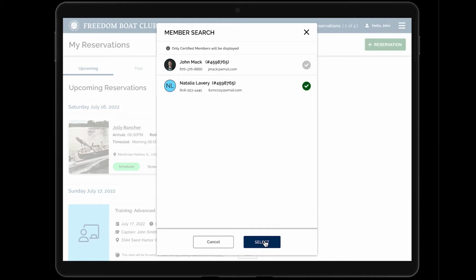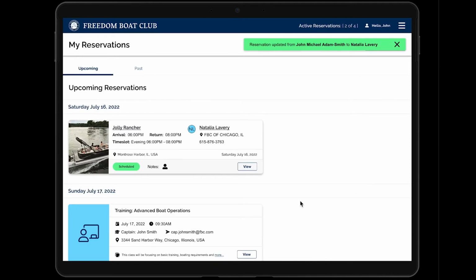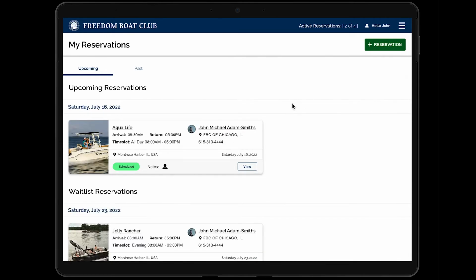So I'm going to select Natalia. And it looks like it gives me that notification there. And we can see here that Natalia, who's another co-member with me, will now be the captain of the vessel that day. So now let's say that I want to go ahead and make a reciprocal reservation.